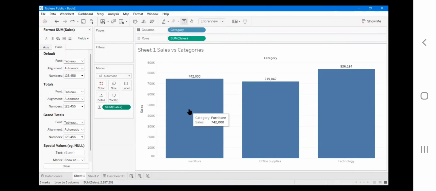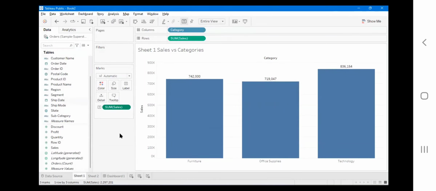Sir, how did we get the sales in the marks column? How did we get this here? This thing, the label, how did we get that into the marks column? The marks column, this one, sorry, below this label and tooltip. How did we get this?